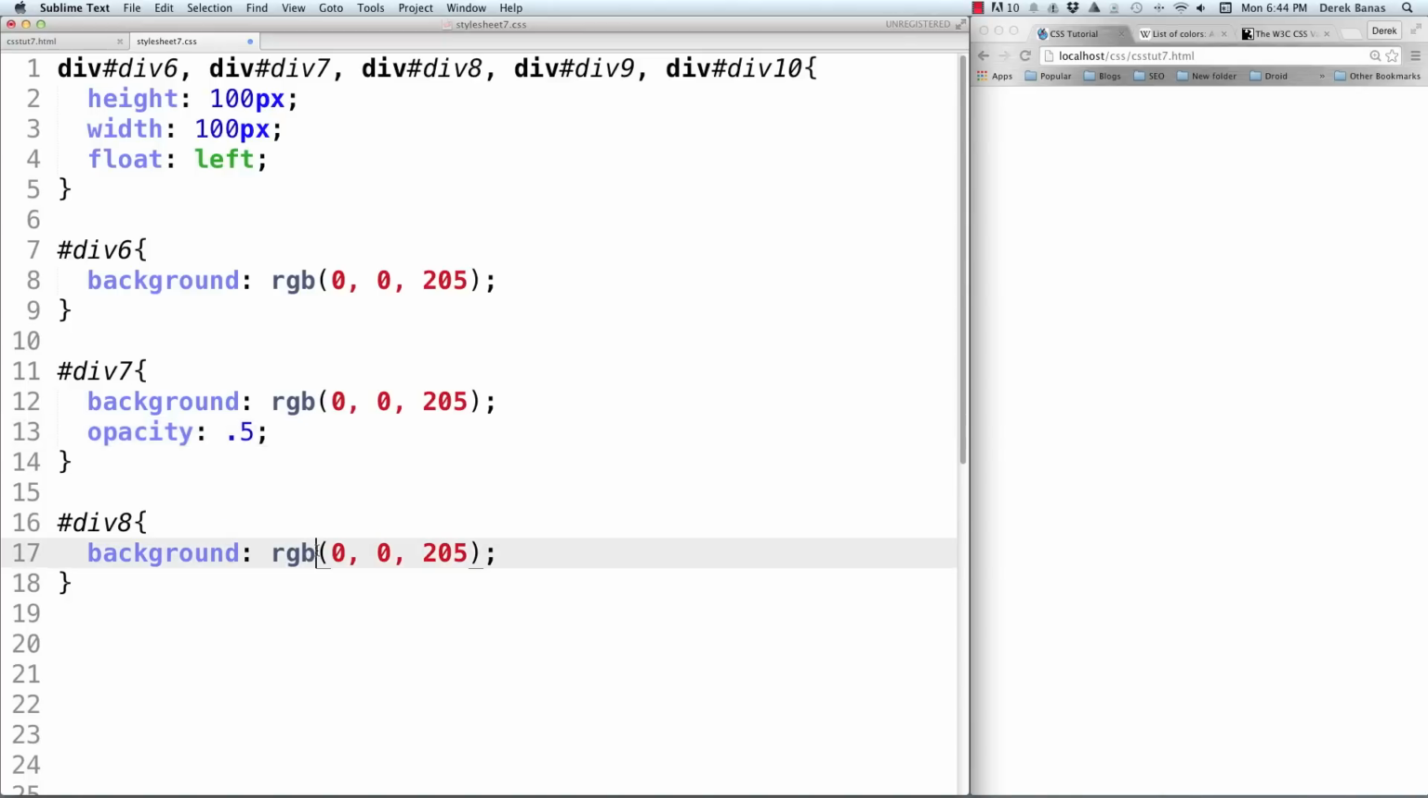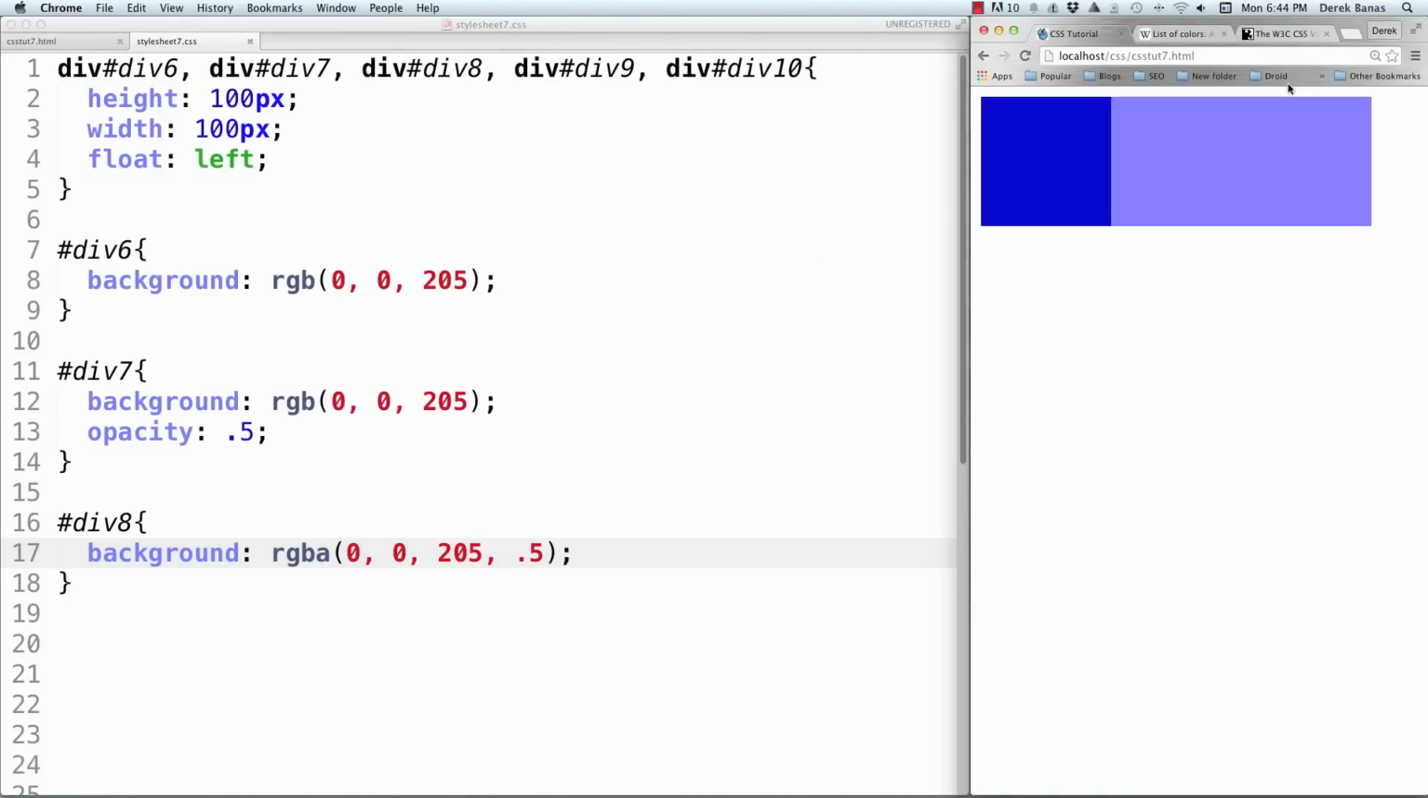And I could also go RGBA, alpha, opacity, same sort of thing. And here, change that to 5 and reload it. And now you can see how those show up.